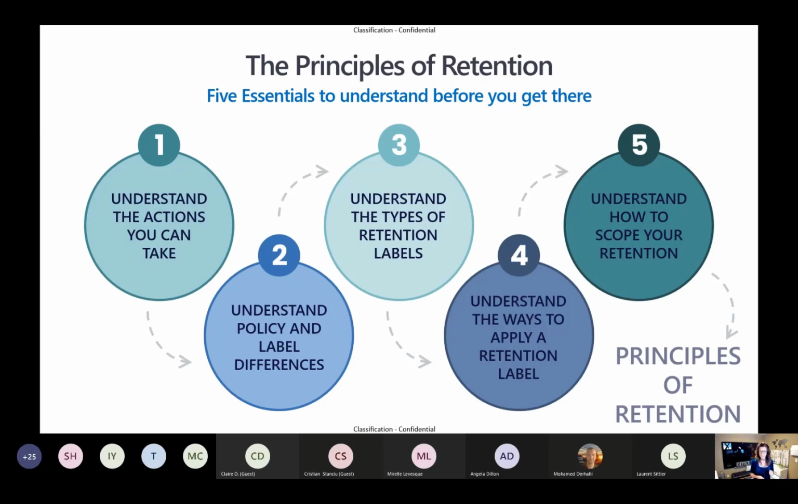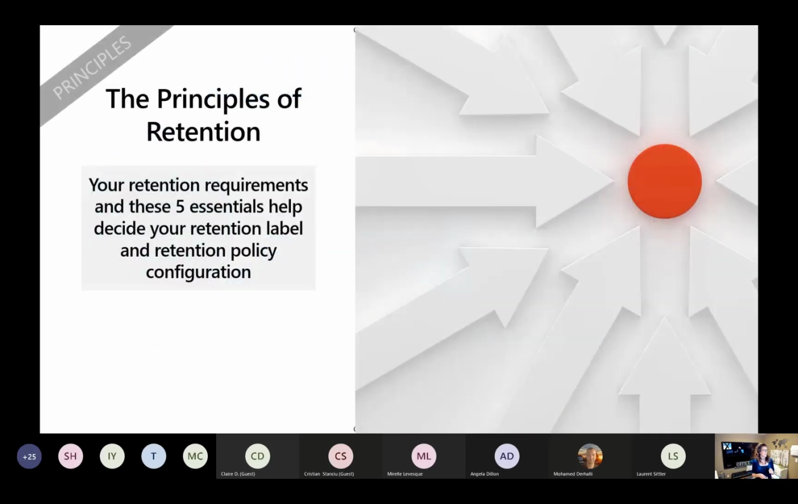We're now at the principles of retention. So the reason I like to do that is because there's no sense talking about the principles of retention unless you have a good understanding of your retention requirements. You understand the 5 essentials we just talked about to decide how you're going to deploy your retention label policy and your retention policies across your tenant.